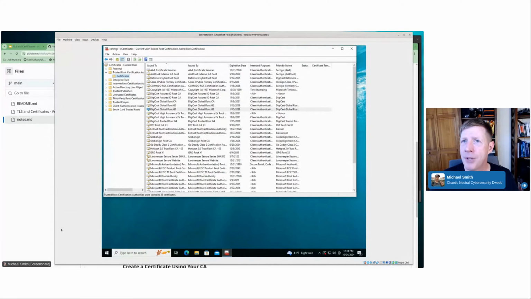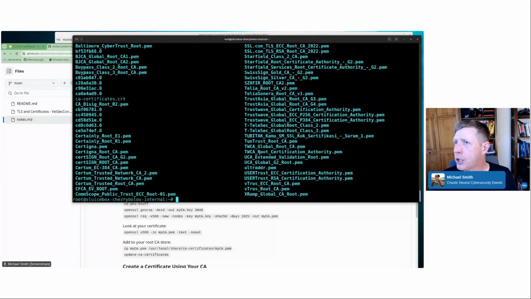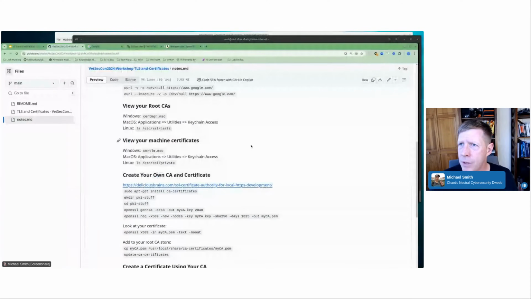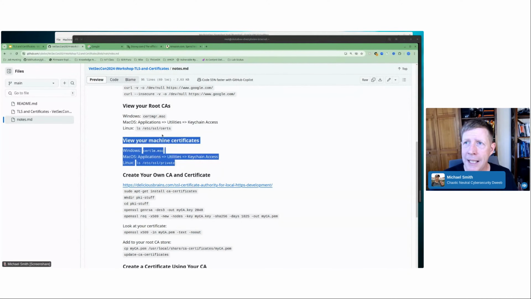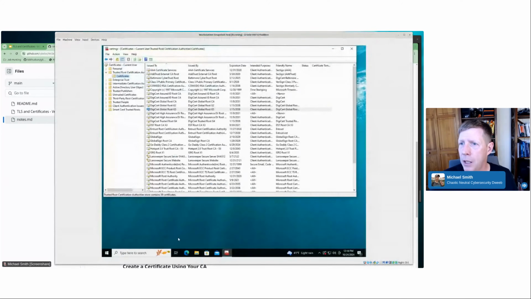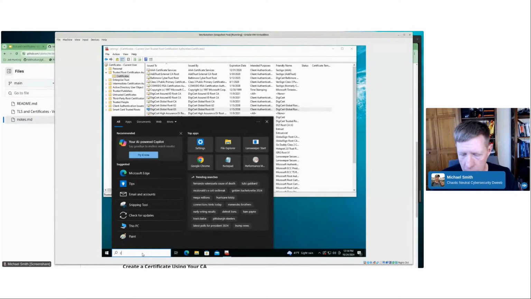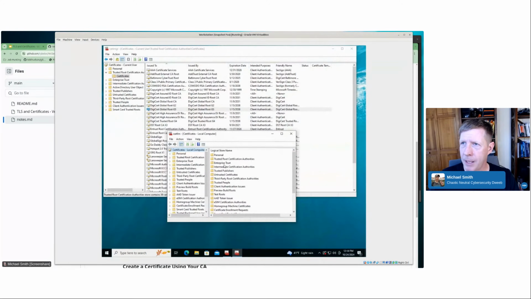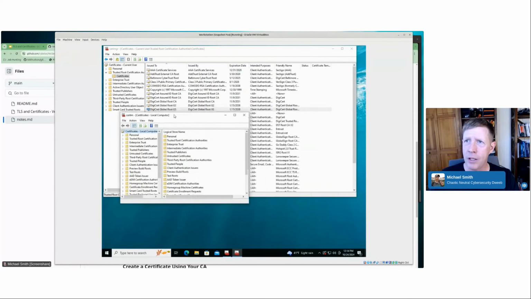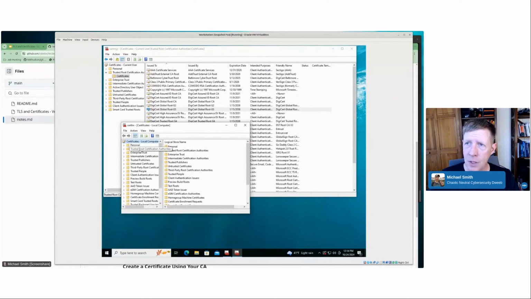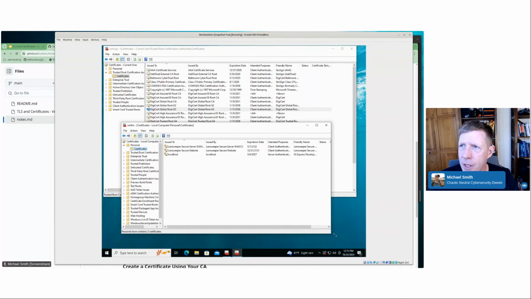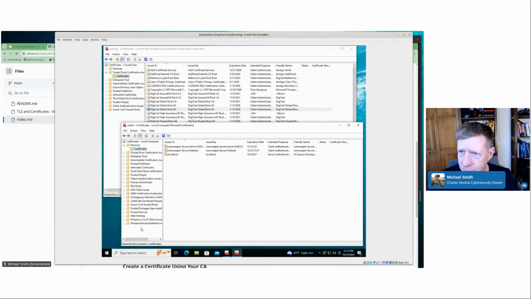Cool. So that's it. So you have all these CAs that are here. Was there one other thing? Oh yeah. And now you can also have, for mutual TLS, machine certificates. So if you go in here and pull that up, I still have trusted root CAs, but this one has personal certificates. I've got a couple that show up.